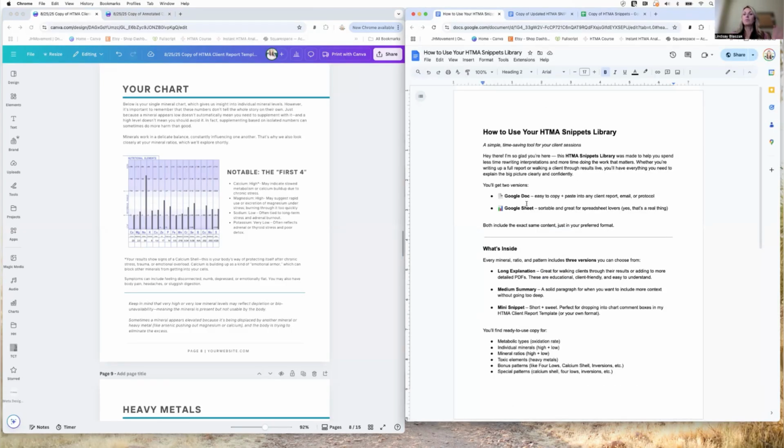Two things about this. When you purchase this, you'll also get a PDF that has a few different links. So you're going to see there's a link to the how to use your snippets library, which is this. Then you're going to get a Google Doc link and also a Google Sheets link. So these two things have the exact same information, the exact same snippets on them. They're just organized differently because I know that people work differently, like to see things differently, utilize things differently.